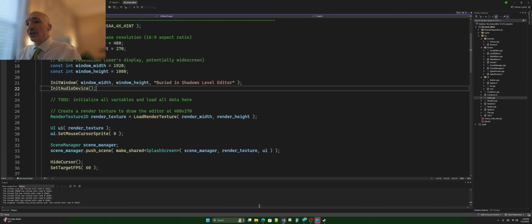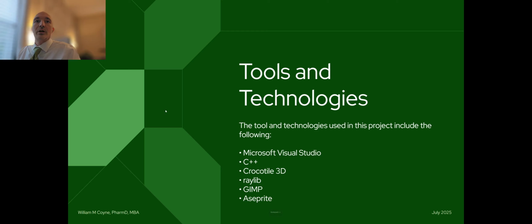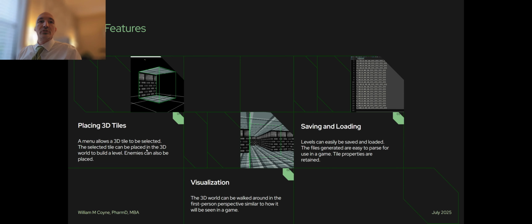So moving on, let's take a look at the presentation to see where I am here. All right. So that's the tools and technology. The core features of the level editor, of course, include placing tiles in 3D. It allows you to select a tile, or you can use the auto tile feature, which will automatically connect tiles together for you, but you can also manually override that by selecting the tile you want.